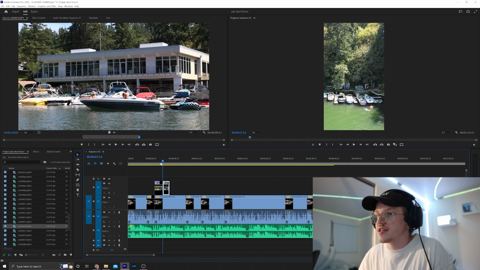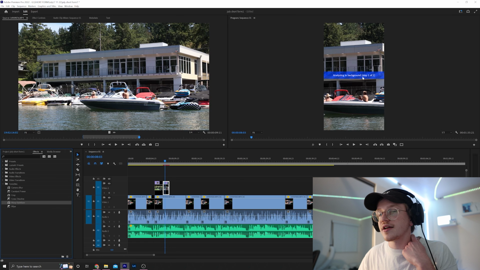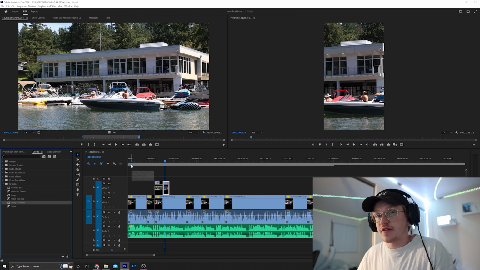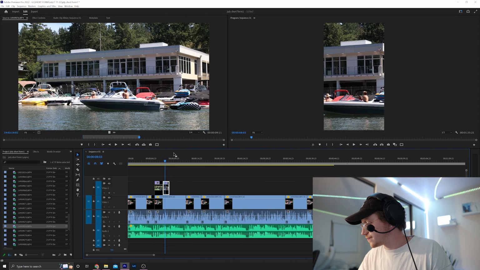This one's a little bit shaky, so I might actually go to effects. I have it favorited, or you can just type it in, warp stabilizer, just drag that onto the clip. It'll take a few seconds to analyze the background and make sure that clip is nice and steady. So now that you kind of get the format of how I go through this, I'm gonna quickly finish out this clip and then show you how I end the process.